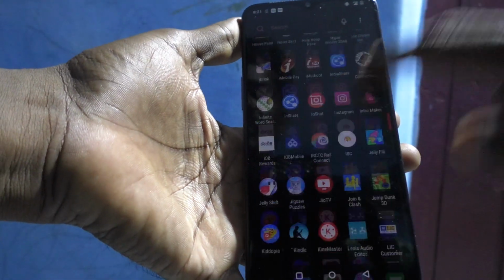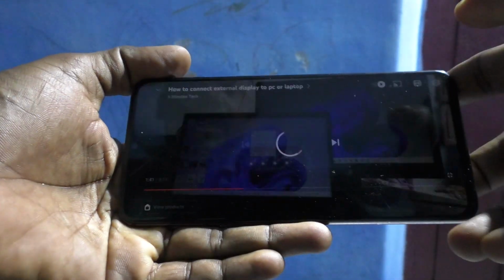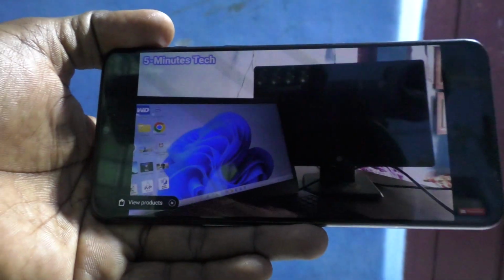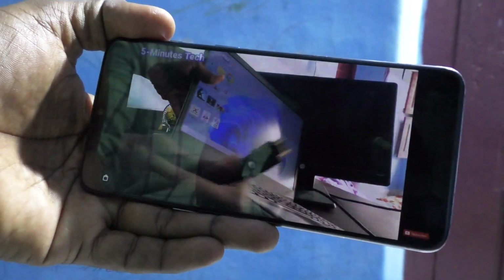See here. Again I play the same video and I will not get any live caption hereafter. See here. So in this way, you can easily make live caption turned off in your phone OnePlus 7.